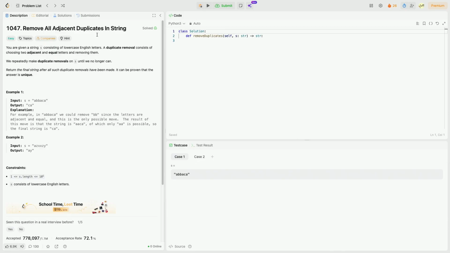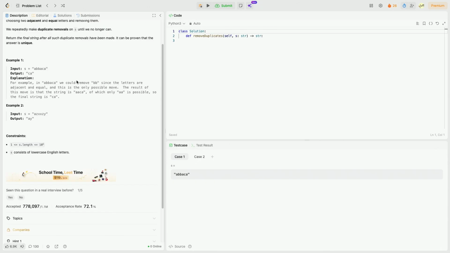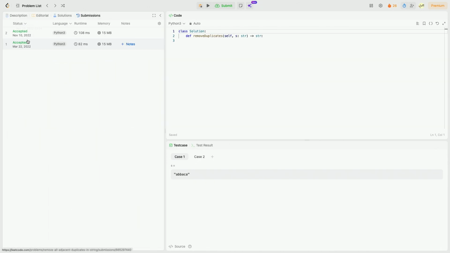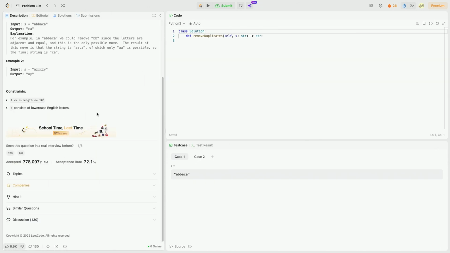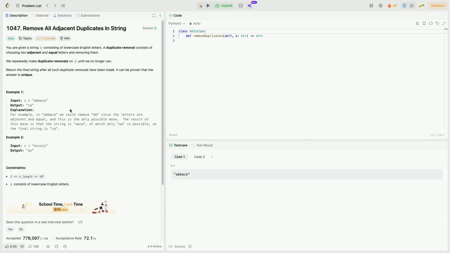So we're going to take a look at LeetCode 1047, remove all adjacent duplicates in a string. I have solved this before, but that's quite some time ago. So this is the first time I'm looking at this again, and hopefully I will succeed. So let's dive into it.